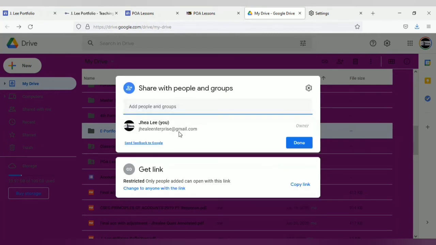Going back to the sharing option, now you have get link. You're seeing restricted, only people added can open with this link. You would want to keep it at restricted because only specific individuals that you would want to view the link, and it would say only the individuals that it is shared with can view it.